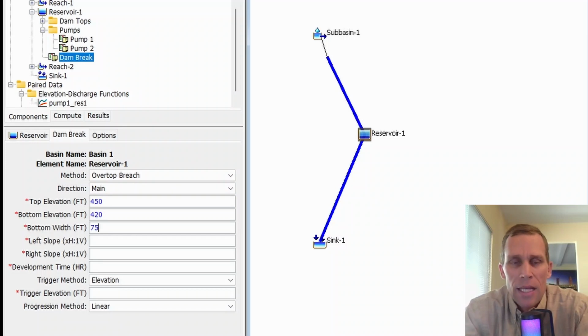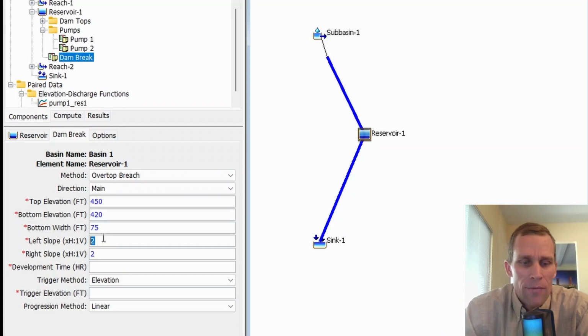Now, I should probably mention that HMS assumes that the dam breach area is going to form a trapezoidal shape. So like 450 and 420 would be the top and the bottom of that trapezoidal shape. The bottom width right here is the bottom width of that trapezoidal shape. And then the side slope is also required to define the total geometry of that trapezoid. So the left and right slope fields here are also required. What we're going to be typing in is the number of units horizontal per 1 unit vertical. So 2 to 1 would represent 2 run to 1 rise. If I wanted it to be 1 to 1, I would just type in 1 right there like that.